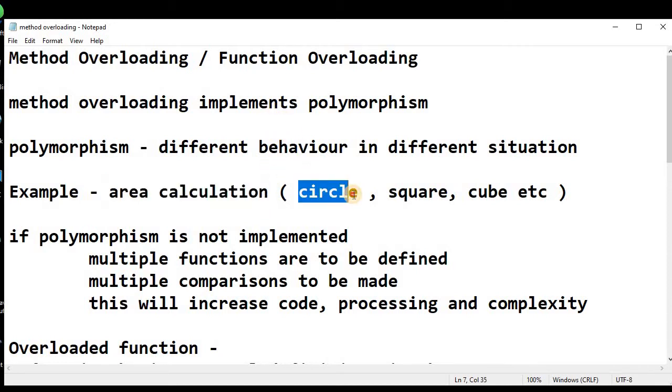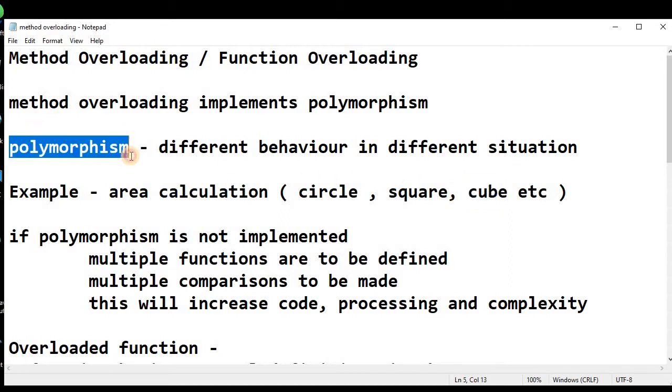When it comes to the circle, it behaves differently. When it comes to the square, it behaves differently. And when it comes to the cube, it behaves differently. So what we can do, we can create three different methods for calculation of these three shapes. Like we can create one method with the name circle area. We can also create another method with the name square area. We can create a third method with the name cube area. But this is not advisable, and that is why polymorphism comes into action.